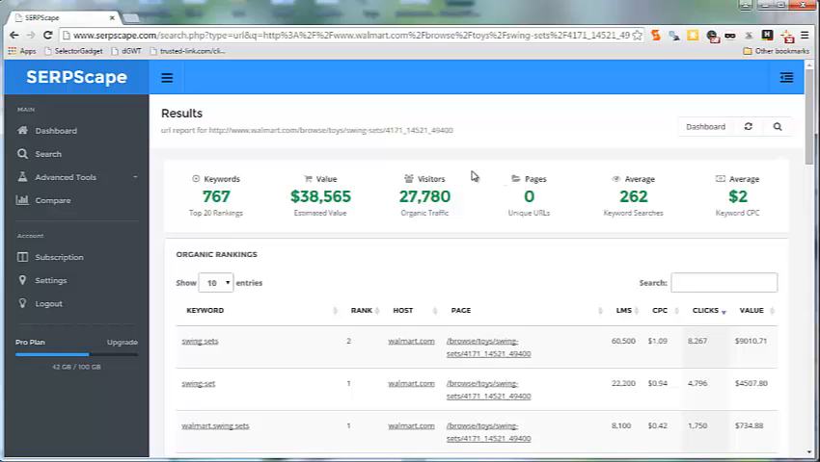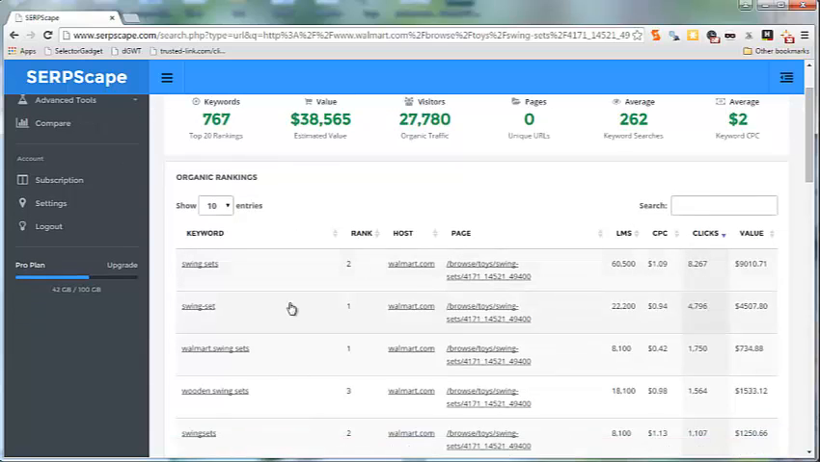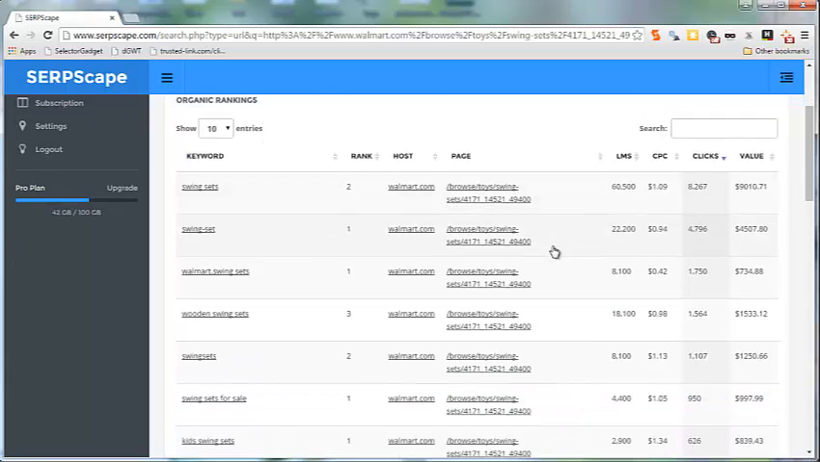Now this does look just like the subdomains and domains pages. We've got the number of keywords this page ranks for, its estimated value, its estimated visitors. Now you'll notice the unique pages is 0. That's because we're only looking at one page at a time right now. The average keyword searches is $2.62 and CPC is $2. All of this data is the same. You get the same information on a page-by-page basis as you would with a subdomain or a domain, when most of the tools out there limit you just to the domain in most cases.